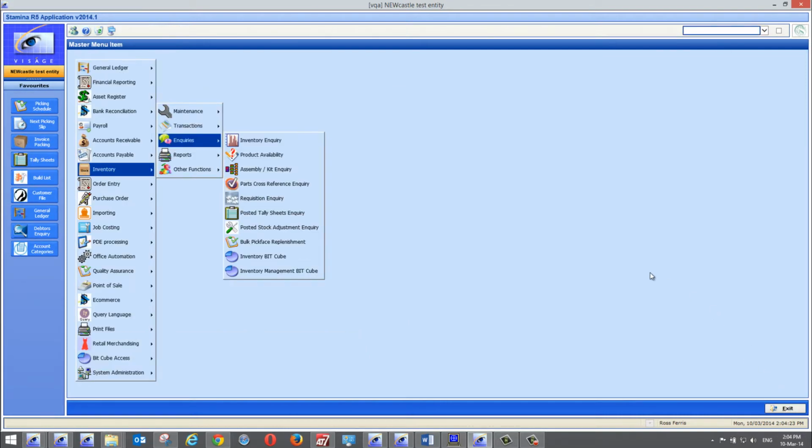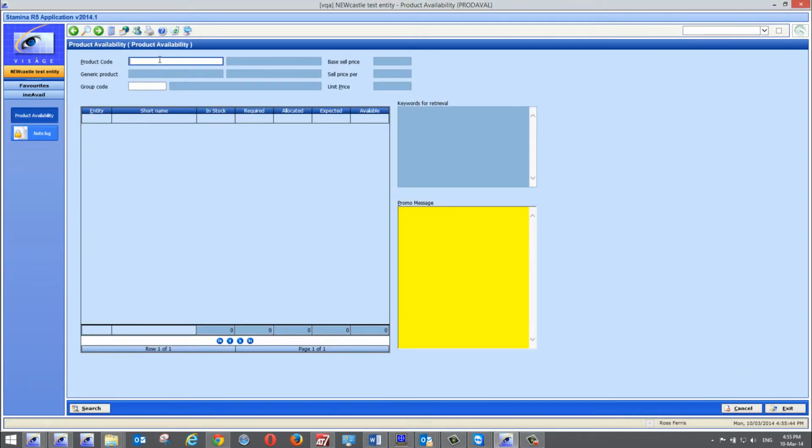If we just escape out of here, or end out and come to the menu, one of the other items we have on the menu is a product availability. Now the product availability screen starts by asking us for a product code, and we've seen how we can go and search for that. I'll just put a product code directly in. It next asks us for a group code. Now this corresponds to an entity group.